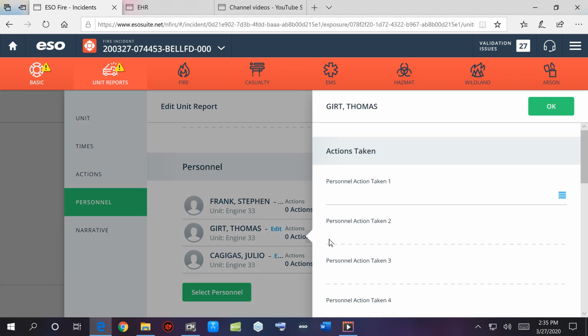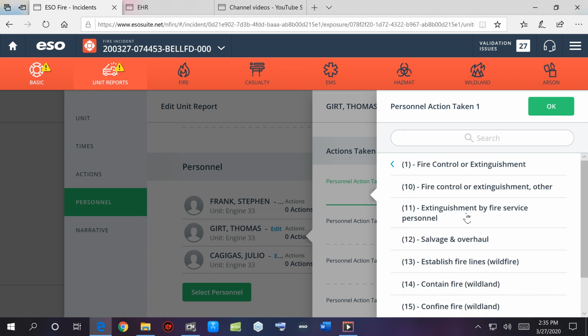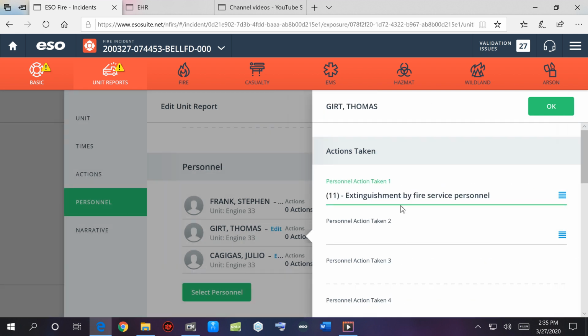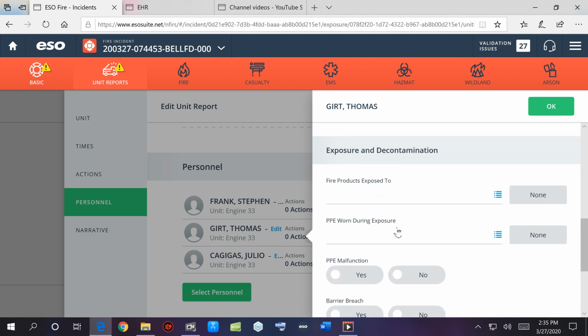All right, guys, so it's going to start off about the same. Click on your area. Head down to personnel action taken, click whatever is applicable in that area. Like you said, this was a car fire, so that's going to be our example. He's going to run through those motions real quick. There were no patients on this call, so we have no need to do any type of medical PPE for this run. We're going to go ahead and scroll down and look at exposure and decontamination.